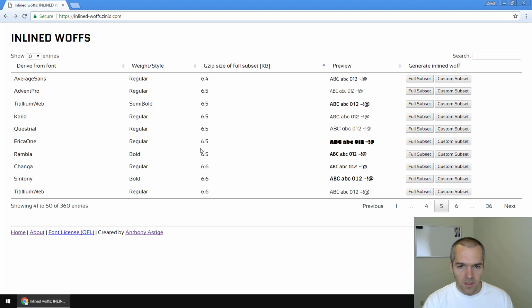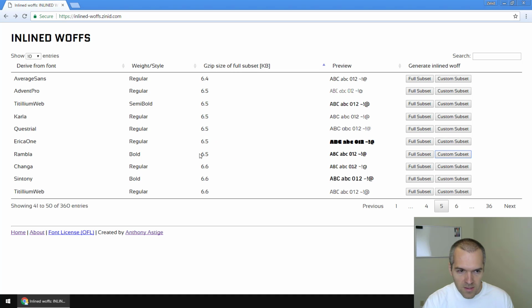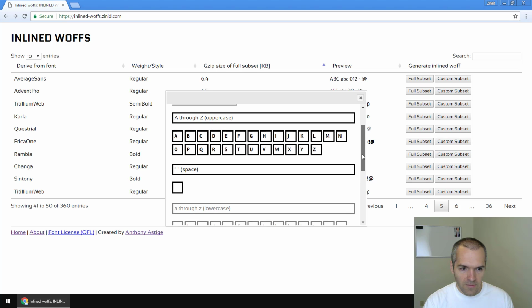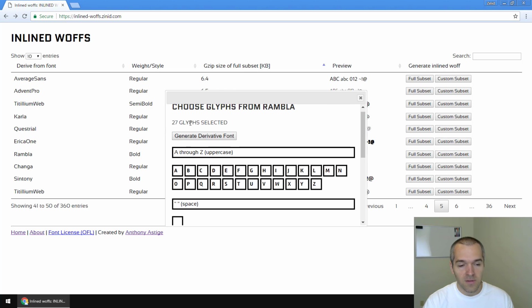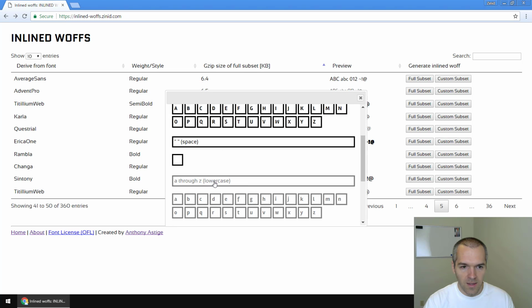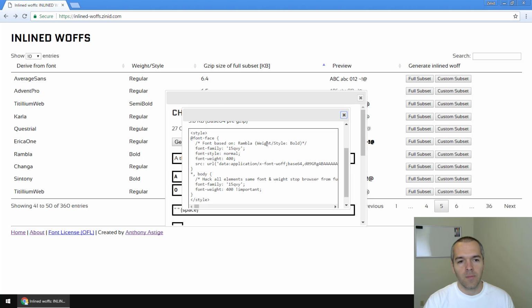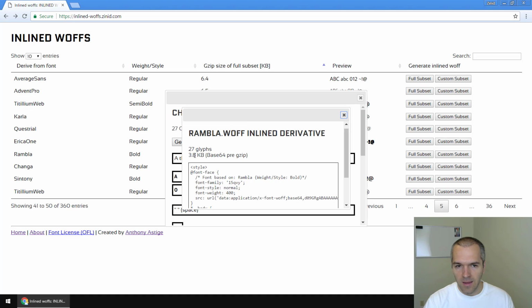What you can also do is make a custom subset of a font. Say you wanted it even smaller. Let's see, this font is 6.5. We'll see if this gets smaller. Right now I have 27 glyphs selected. A glyph is a character, like ABC. You could select these, and then it's 53, right? But let's just have the 27 here. Generate it, and this is down to 3.8 kilobytes.